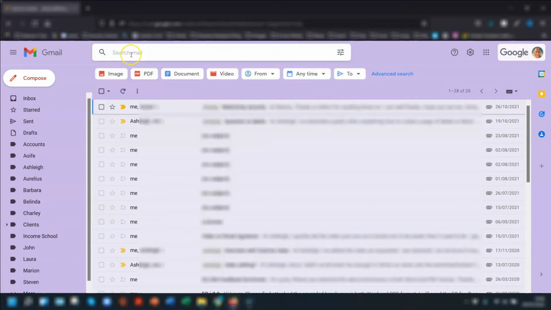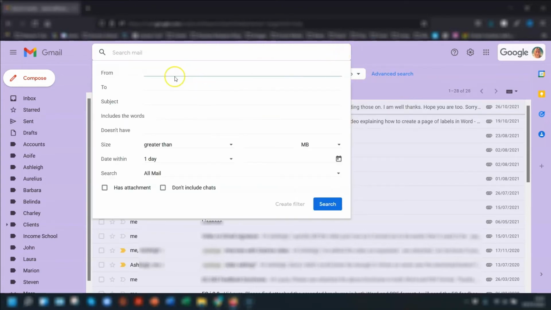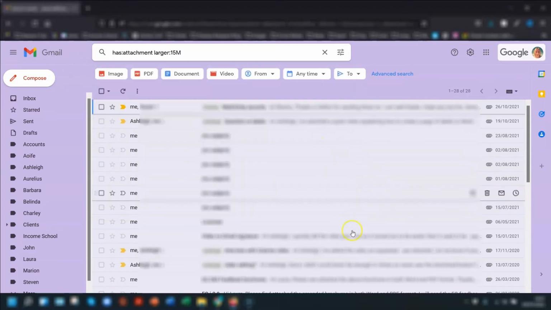If you can't actually remember what to type, as in has attachment, etc., then click on the more search options button on the right hand side of the search bar, and then it's just a matter of choosing the parameters that way. So you can tick has attachment and then the size greater than and put in the size that way, and then click search. And again, it will filter out the ones that are larger than 15 megabytes.